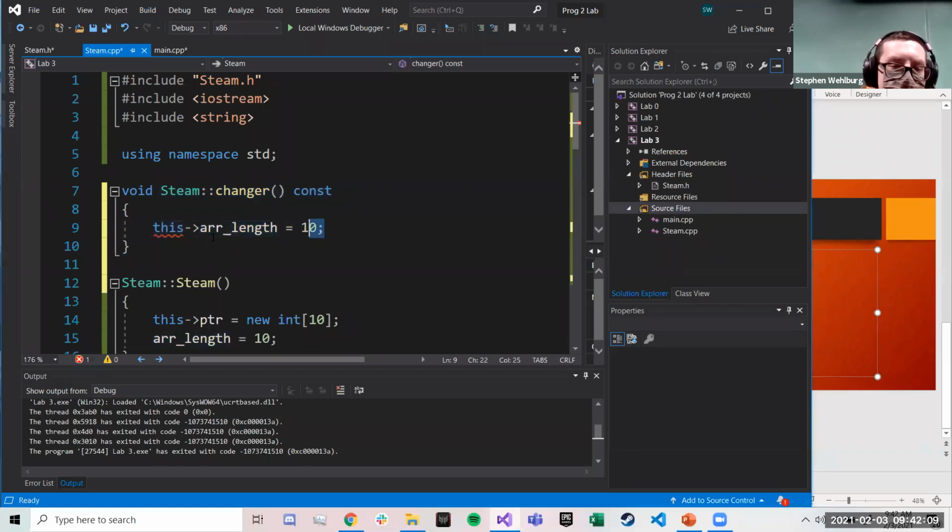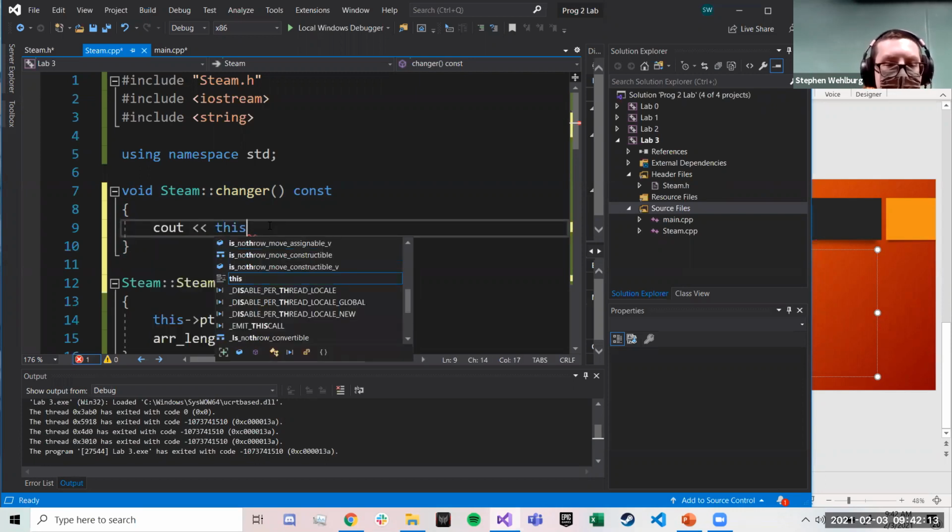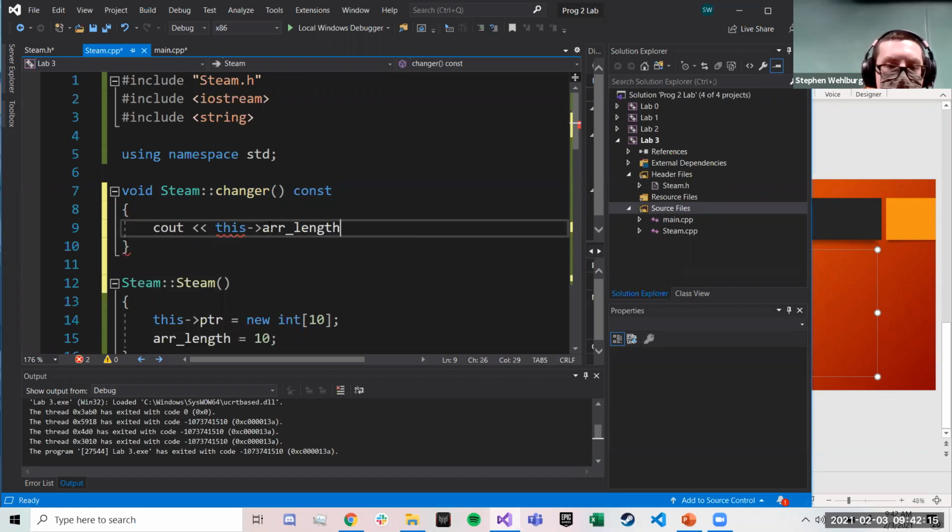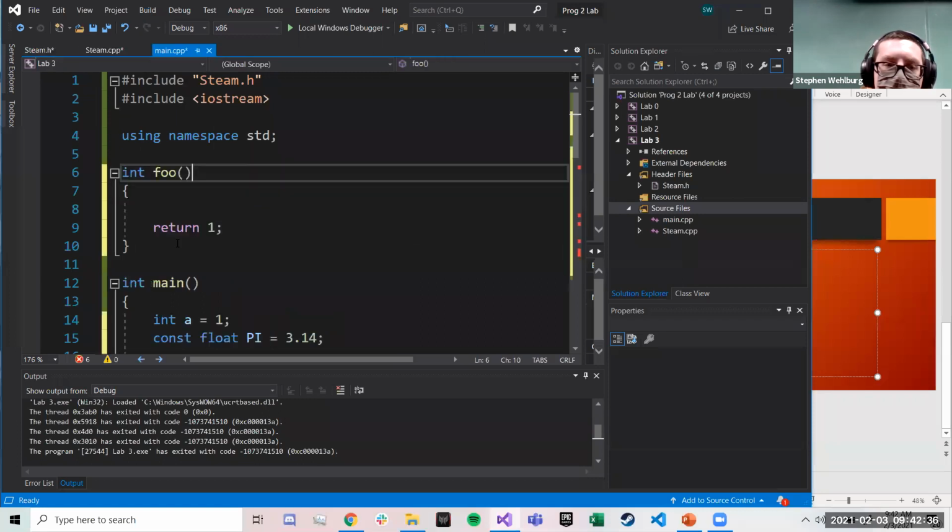You can't change them. If you wanted to do cout this dot array length, that's fine. This is totally fine. But if you try to change it, that's bad. So the const makes it a read-only function. It protects the invoking object. Any questions on this const here? Or this const?